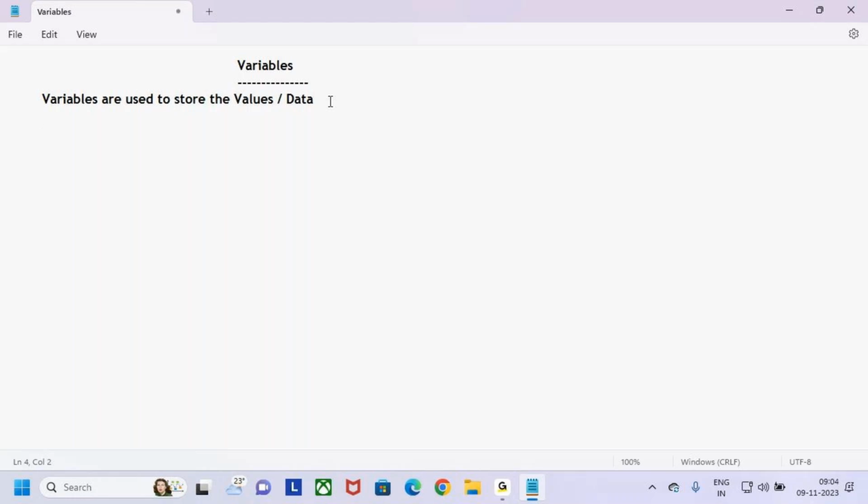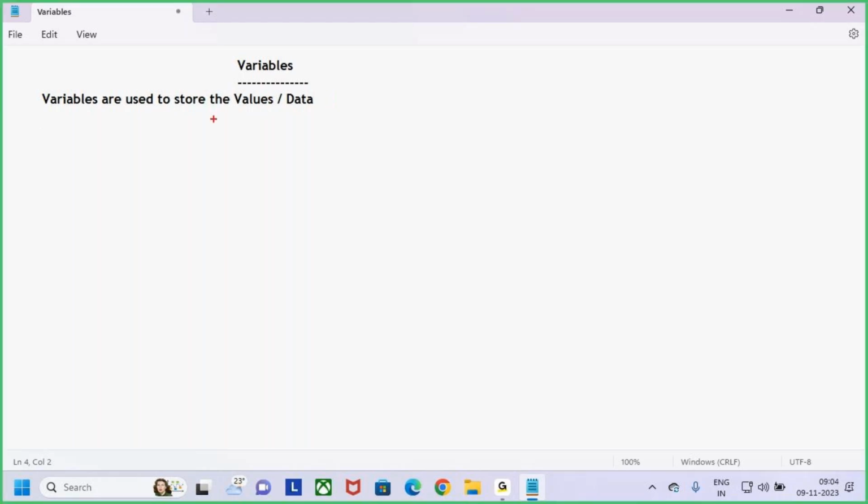Now, how many values can a variable hold? We know that variables are used to store some data. Let us say I'm storing some value into this variable. The variable name is a, and the value is 10. Now, a variable can hold how many values? The variable can hold only one value, guys. It is not possible to store more than one value in a single variable.